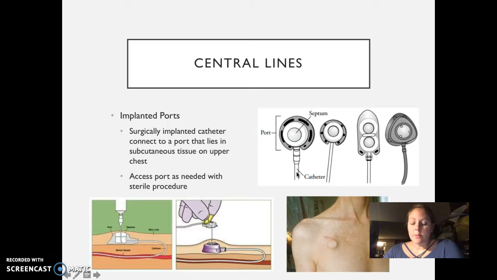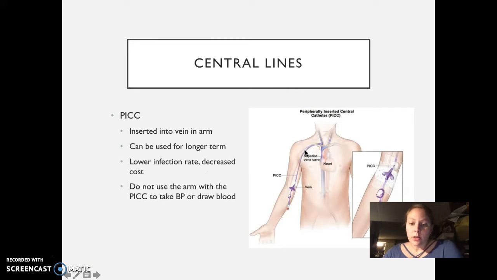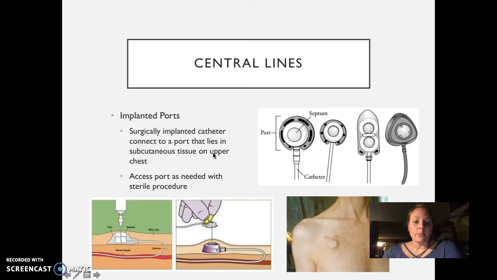So this port is hooked up to the catheter, as you can see here, and then it's threaded through the blood vessel, basically exactly where a central line catheter would go. So what we're aiming for is just to the very edge of the superior vena cava. These ports are surgically implanted. It's connected within the subcutaneous tissue, usually on the upper chest. It can be on the left or the right side. And we access the port as needed with a specific sterile procedure. We won't go into that right now, but just so you know, it is a very sterile procedure to enter into this because obviously it is going into a central vein.